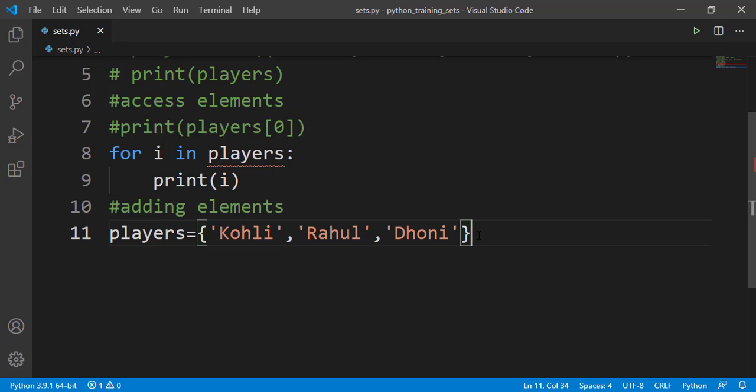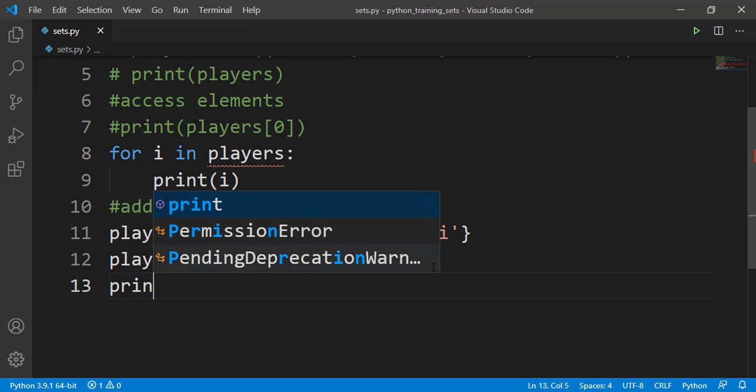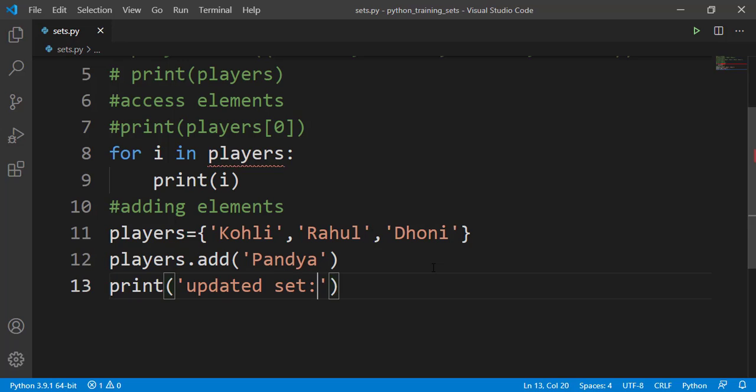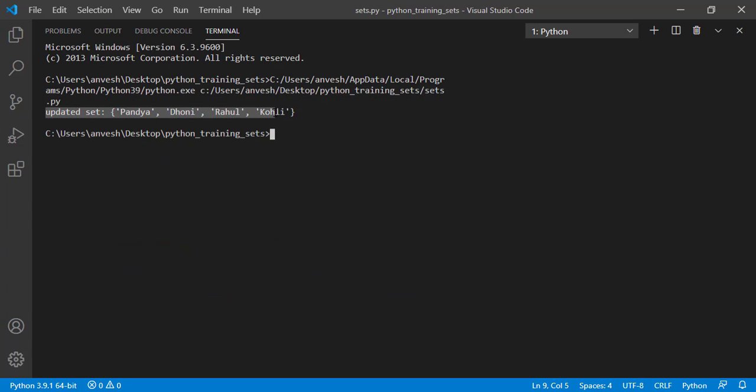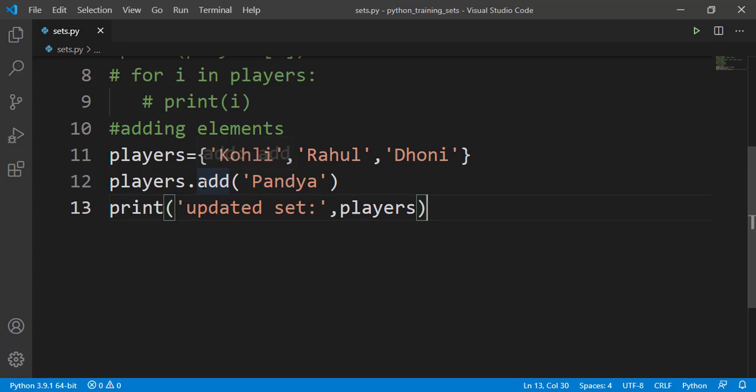Let's take the same set. Now I want to add another player to this team. Which player shall we add? We'll add Pandya. For that, give players dot add, and give the name of the person you want to add. So I want to add Pandya. Now print this, print the updated set players. Let me comment these two first. Comment this also. Now let us run and check what we will get. Here you can see that we have got the updated set as Pandya got added to this team. Here you can observe that we have used the add method to add a person to this team. Now we'll use another method.